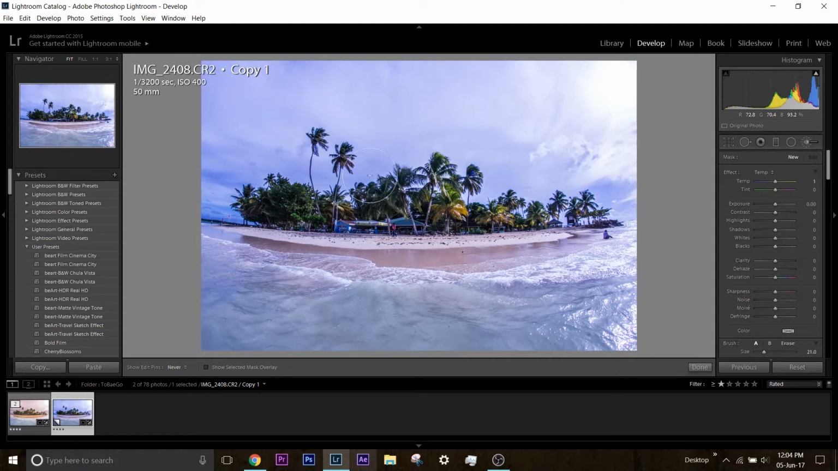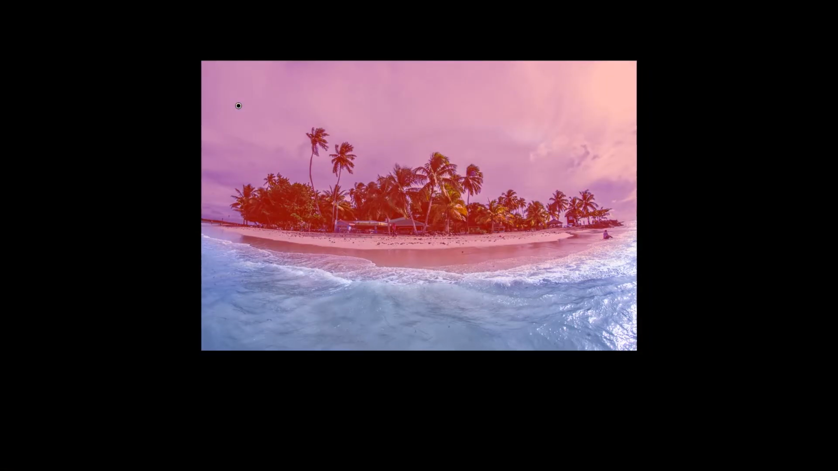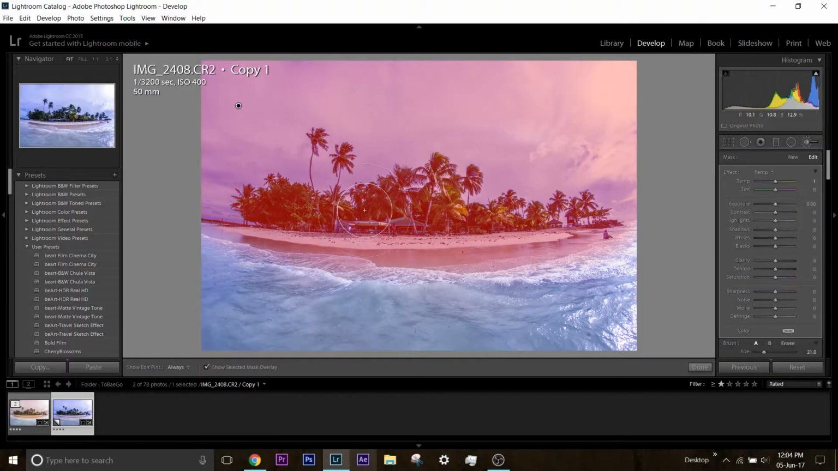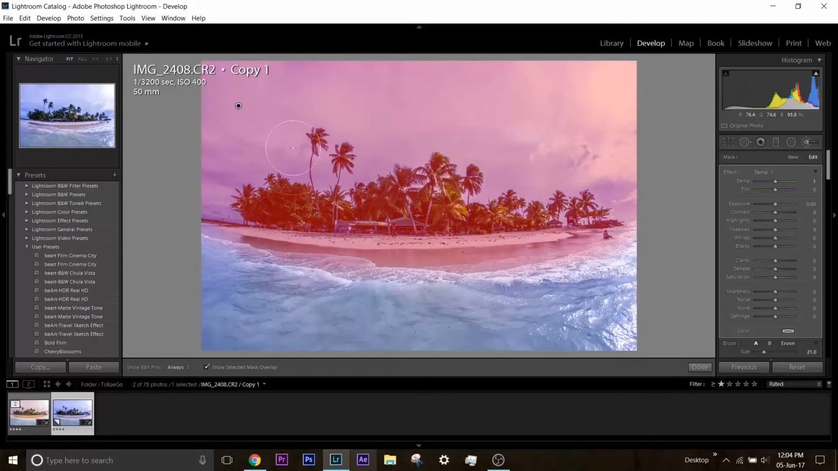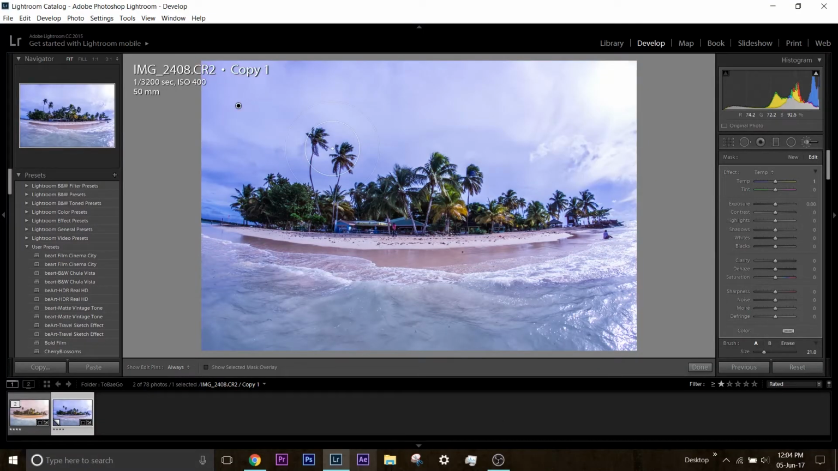My computer kind of screams to do this. You've painted the area and you're like, wait, what? How do I see what I painted? Press O. Just tap O and you will see exactly where you painted, right? I just pressed L by accident. After you paint the area, just tap O and it shows you exactly where you painted. So you can now adjust this area separately from the image.